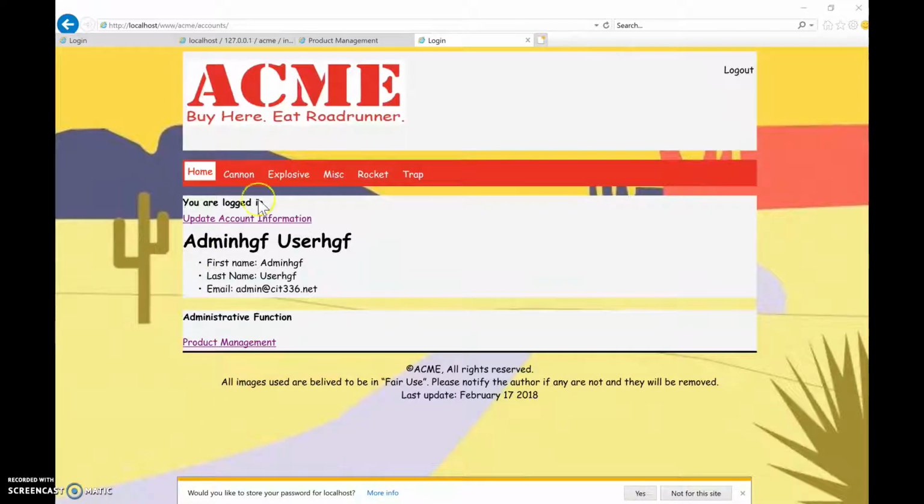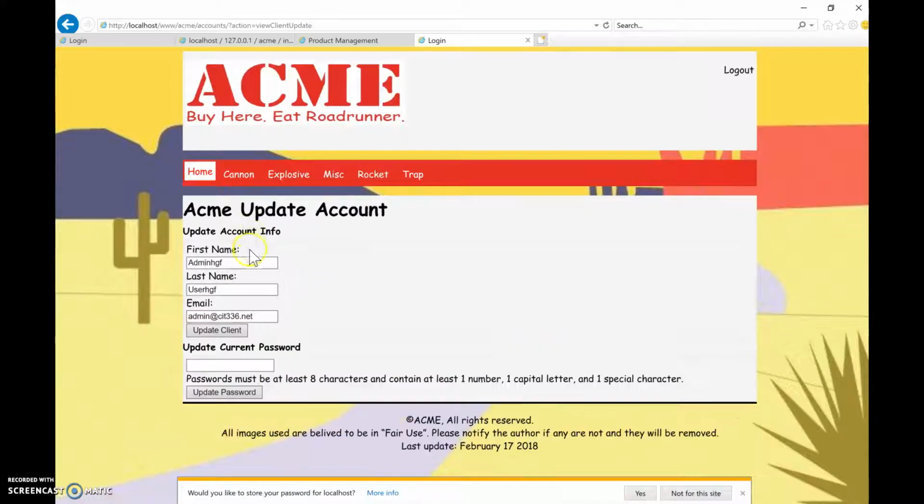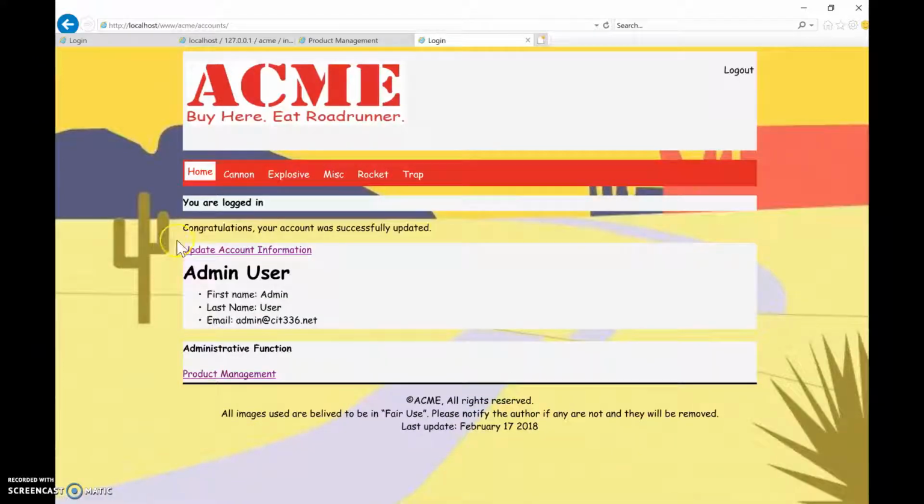And here in this enhancement, we updated this admin view to display our information. And then we made sure that we could update the account information and have product management abilities. So we updated the account. If we update the account information, we can delete all of these extra letters that I put on the name, and we update the client, and it was successfully updated, and now the name is regular.